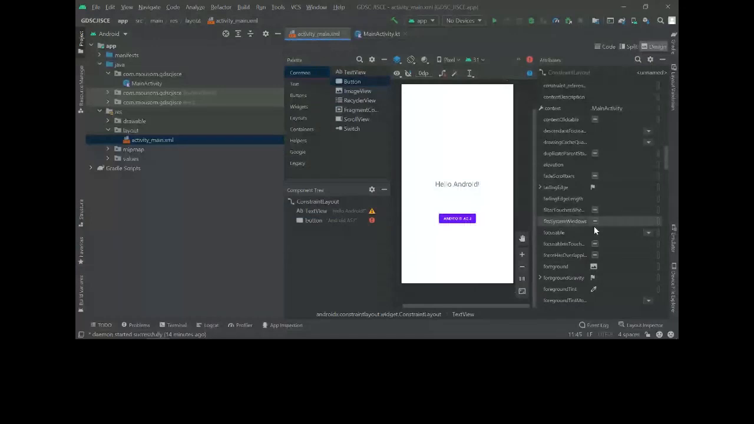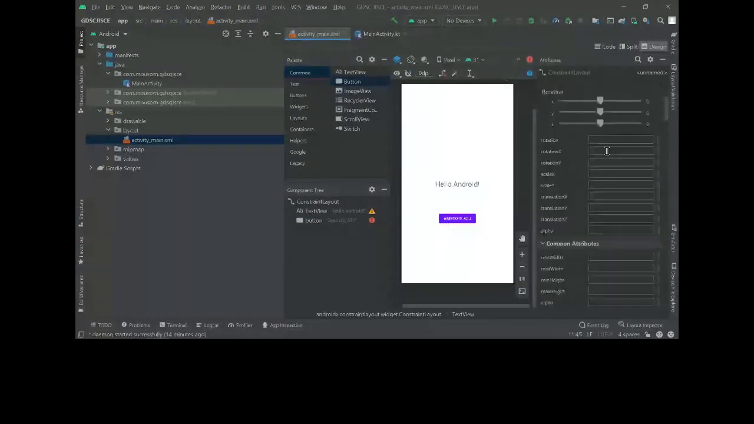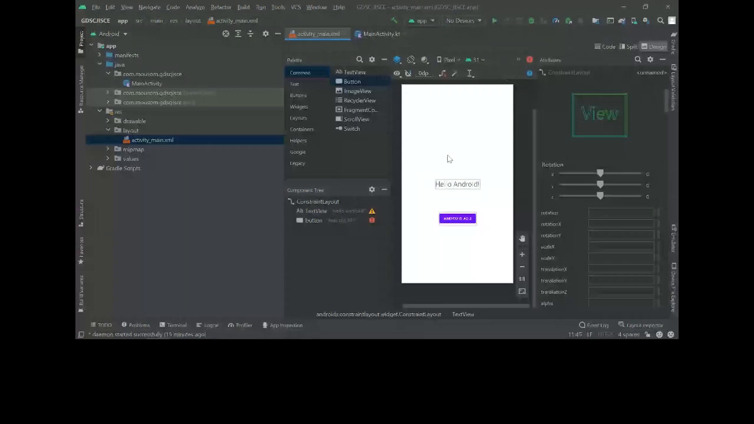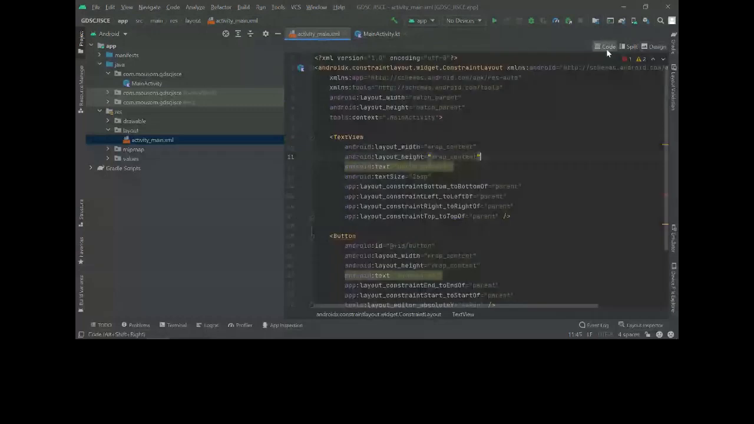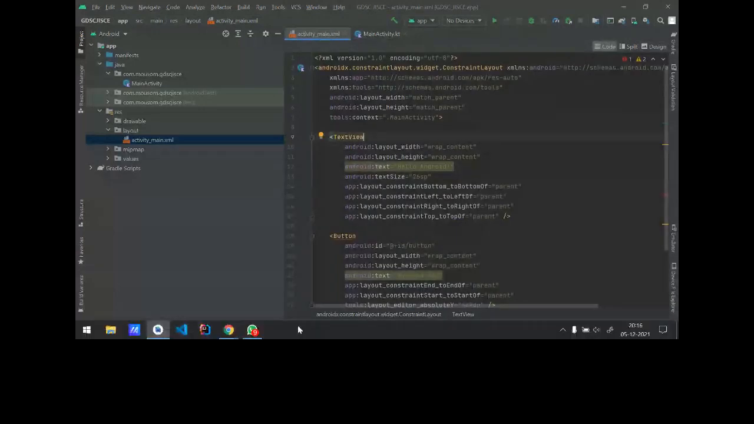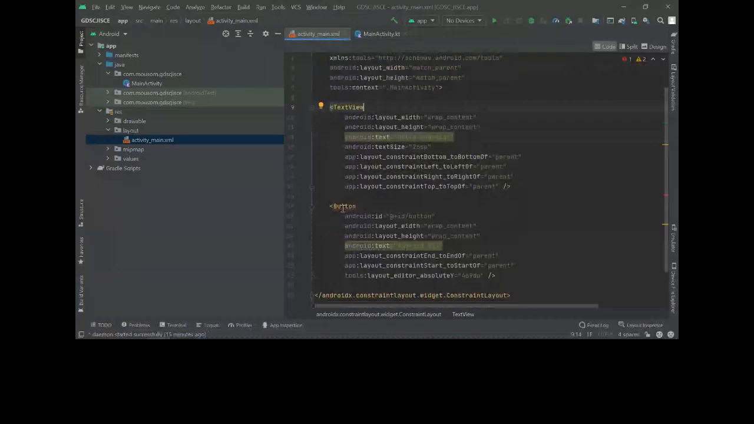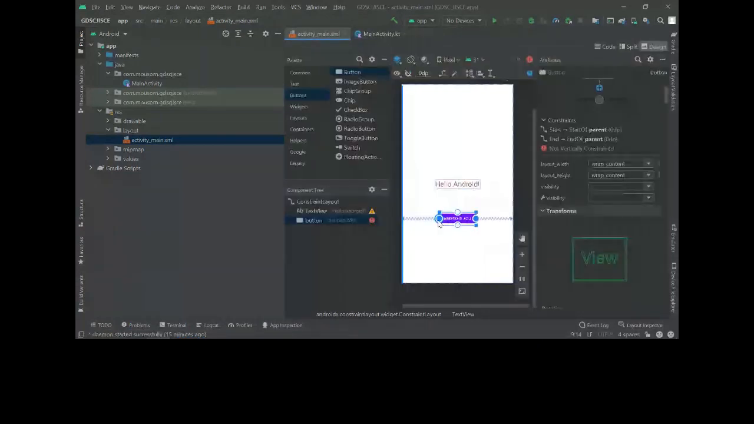So there are many properties out there, and we can design the app from here. If you are a beginner, you can go through these things and play around with all of that. Just drag and drop. Okay, this is giving some kind of error because I have constrained only from the start and the end, not from here and here.